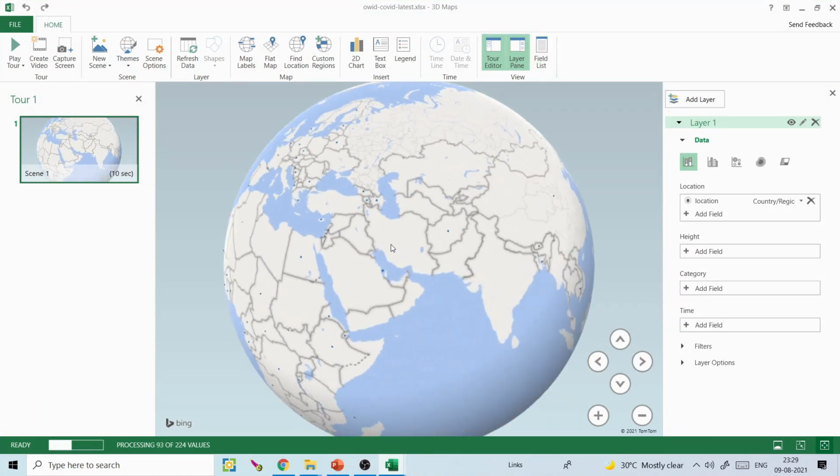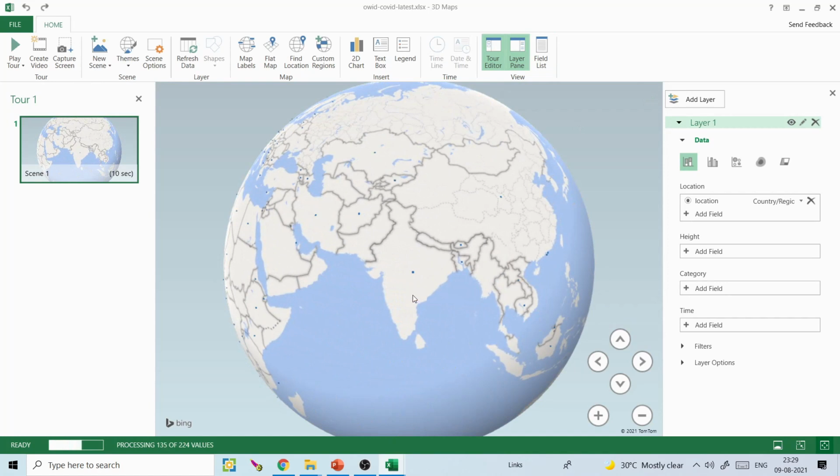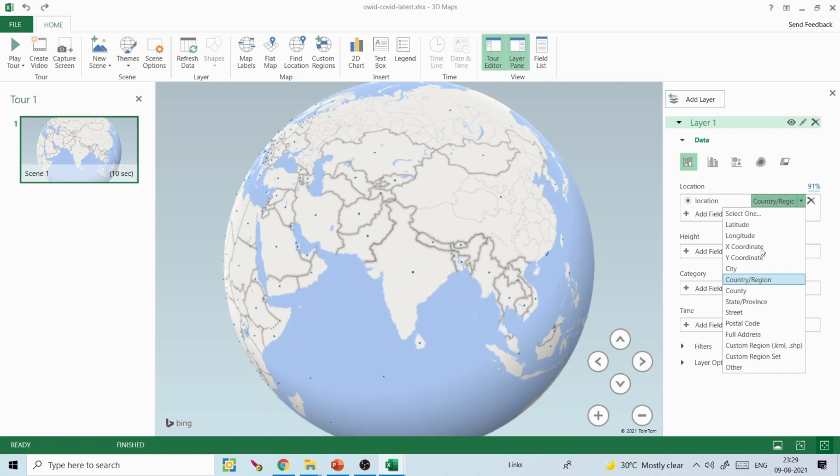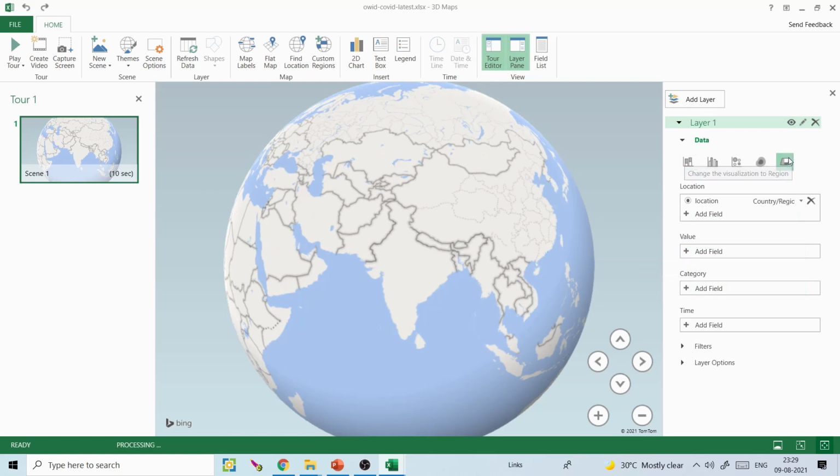So now you can see here, it is geocoding all the names. It is processing it. Okay, now processing has been completed. So automatically it has taken the country region, and field name is automatically taken as location. You can delete it and you can add also. With 91% confidence report is there. And after that, if you select on this polygon, it may take some time because there are 224 values of the polygon, so it may take some time.